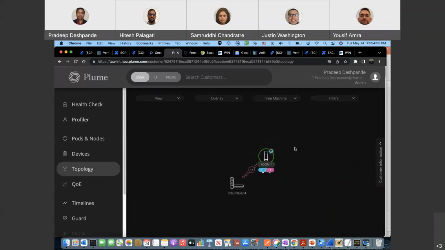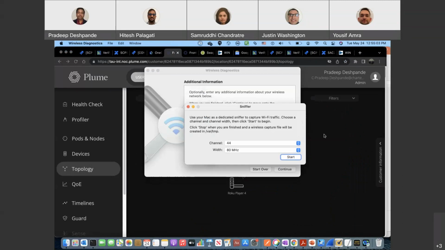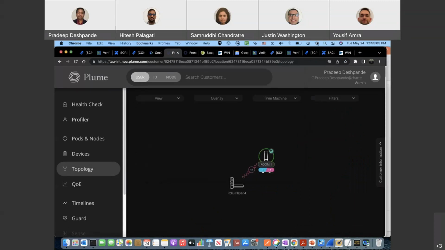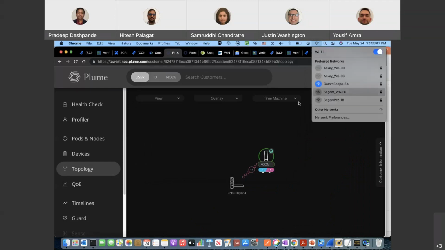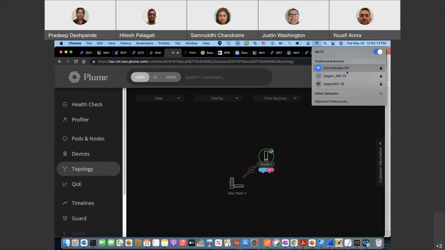Fine. So you connected this one, Hitesh? I'm not able to connect. I keep getting a cannot connect. So can you connect to the other one? Sagem CommScope 54, but it's the same. CommScope dash 54.